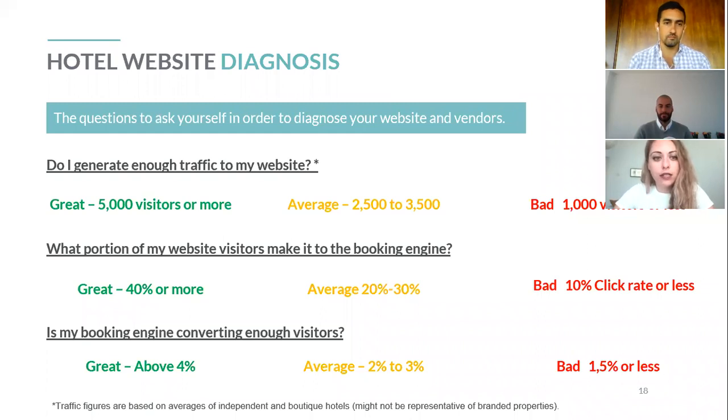The next section is the CTR, the click-through rate. So how many of the website visitors click and go to the booking engine. Here, about 40% would be a good metric for the industry. So if 40% of the people on your website go to the booking engine, then you're doing a great job with displaying the right offers on the website, and also the user experience is good and you don't have issues with that. About 20 to 30% is average. You're doing an okay job.